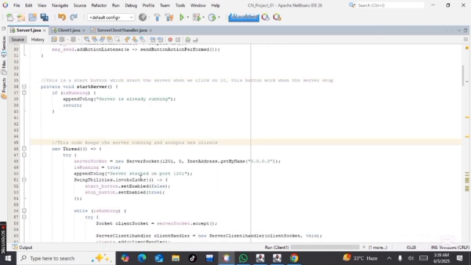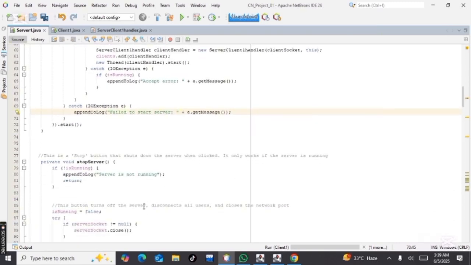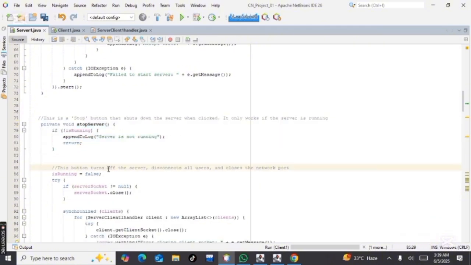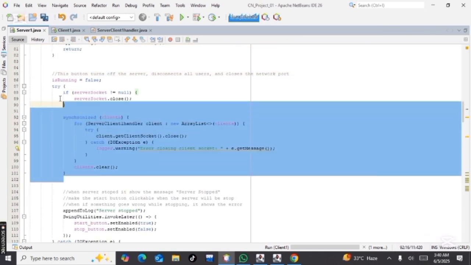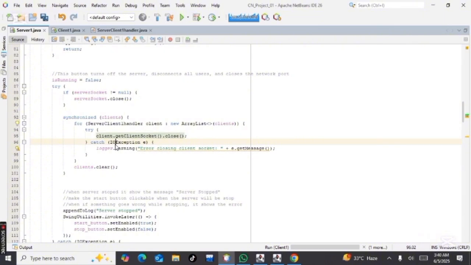It creates a new server client, starts it in a separate thread, and adds it into the list. The server can send a message to all connected clients using a broadcast method. This method loops through all clients and sends the message except to the one who sent it. This keeps the chat real time.